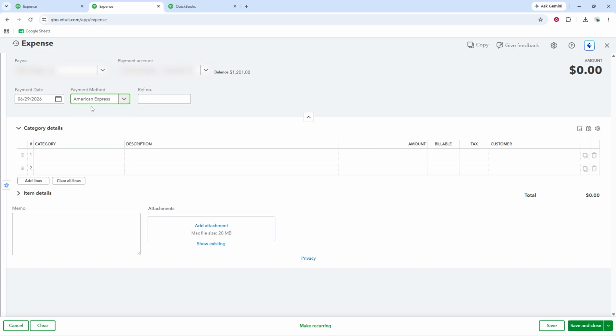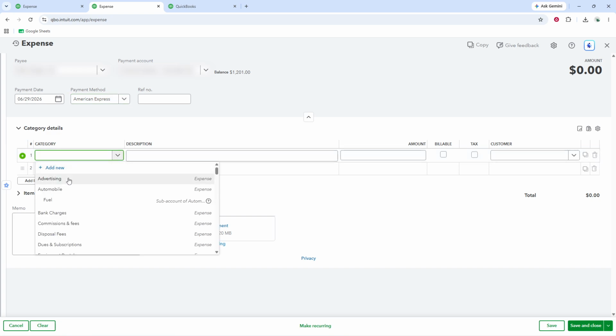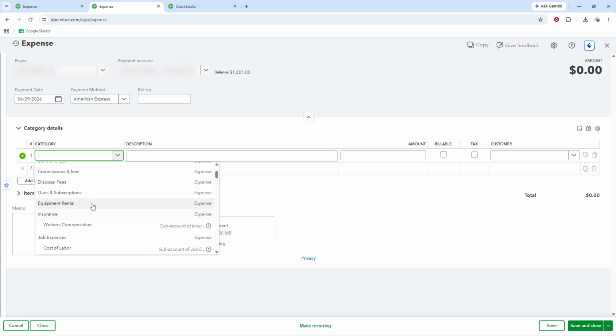In the Category Details section, select the appropriate expense account. This tells QuickBooks how to classify the withdrawal for reporting purposes. Choosing the right category is useful for accurate bookkeeping, expense tracking, and cleaner financial reports later on.